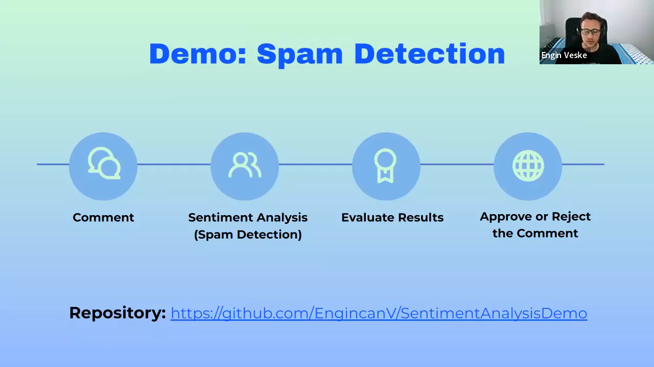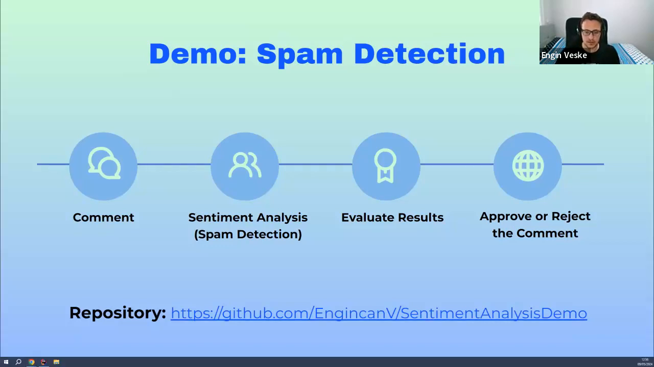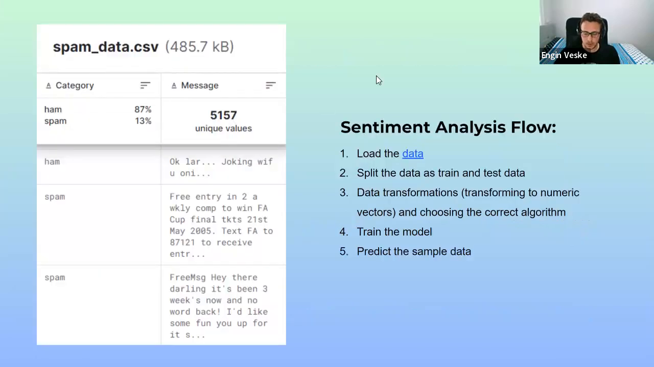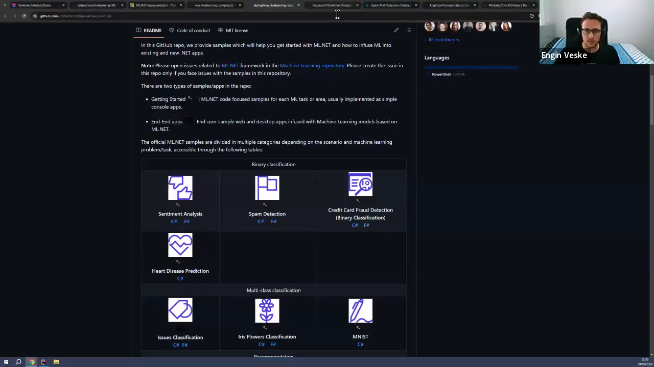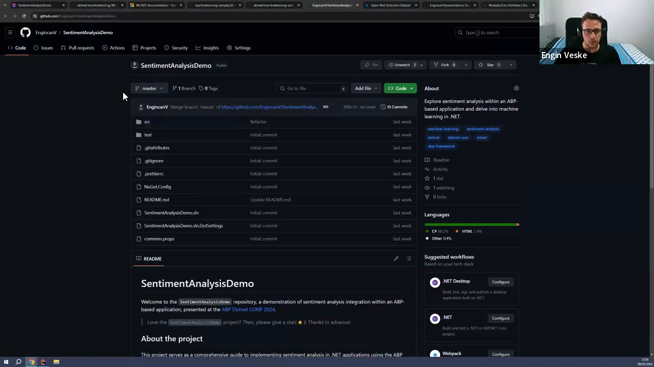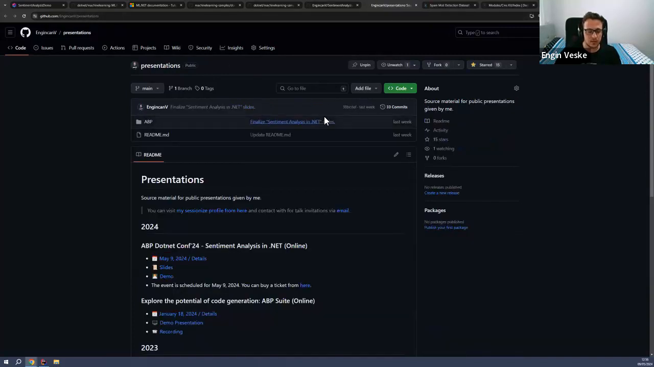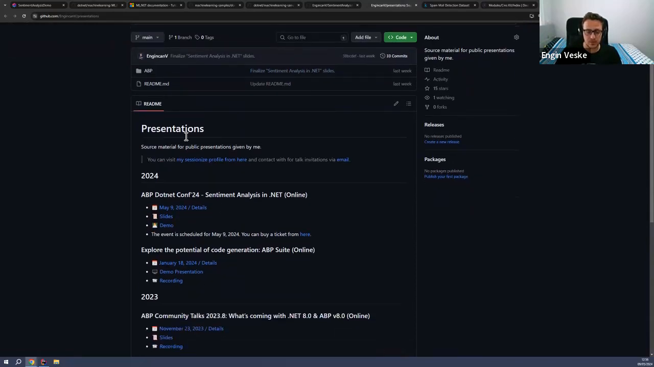I have already created a repository and shared this demo in my repository, which you can find on my GitHub profile, called Sentiment Analysis Demo. I will also share the links after my presentation. You can also find today's presentation on my GitHub profile as well. You can check the presentations repository and get the demo and the slides from a single point.